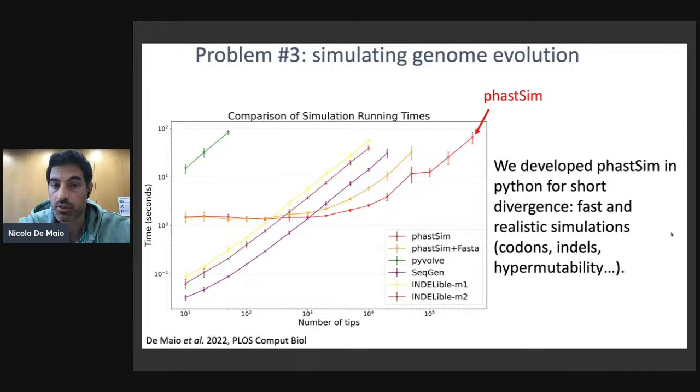So we thought, let's make use of the fact that the evolutionary scale is very short, and let's make an ad hoc simulation tool for this kind of genomic epidemiology that is fast, memory efficient, but also quite broad in terms of the models that it allows. And so we developed this software called FastSim that has these properties. We included codon models, indels, hypermutable positions, and so on.